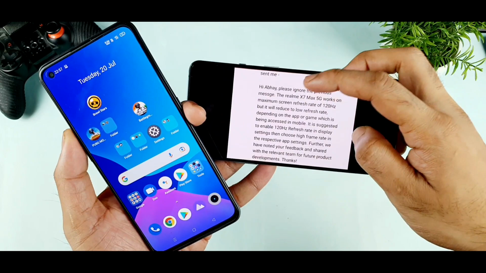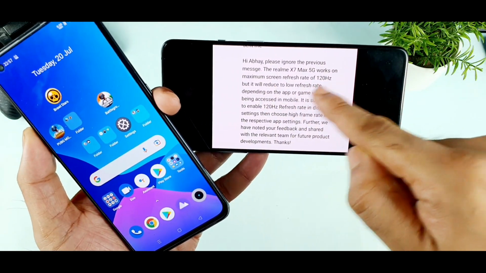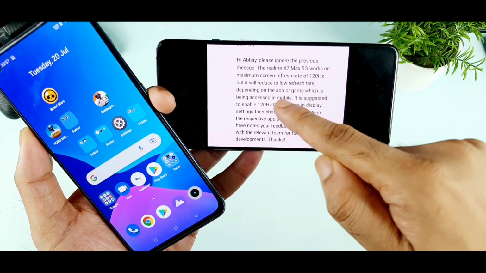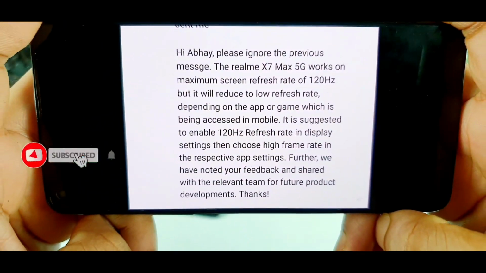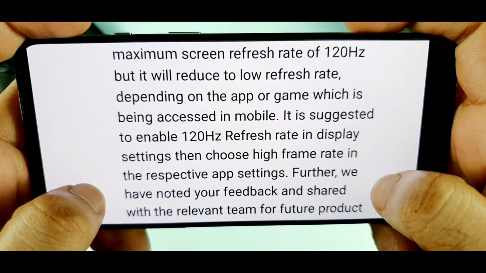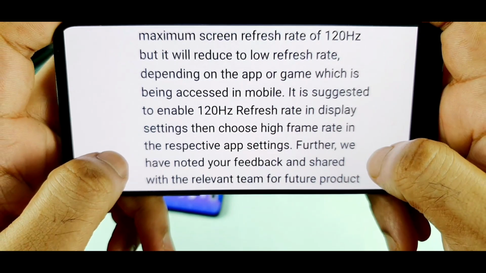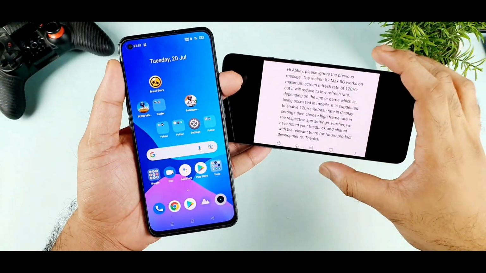So please ignore the previous messages. Realme X1 Max works on a maximum screen refresh rate of 120 Hz, but it will reduce to a lower refresh rate depending upon the application and game. That's completely fine, we can definitely understand that. It is suggested to enable the 120 Hz refresh rate in the display settings, and choose high refresh rate in respect to app settings. So this is the response we got.